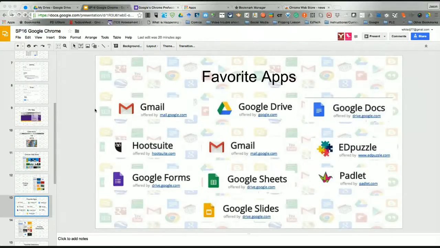So we're talking about apps. And like I said, apps and extensions are third-party vendor tools that have been opened up for your Google browser. And there are some of the more popular ones that I use a lot: Gmail, Google Drive, Google Docs, Edpuzzle, and Padlet. I don't use Padlet much, but I was at a presentation the other day and this person was really using it, so I've got it so I can use it. Google Sheets, Google Slides, Google Forms, and Hootsuite.